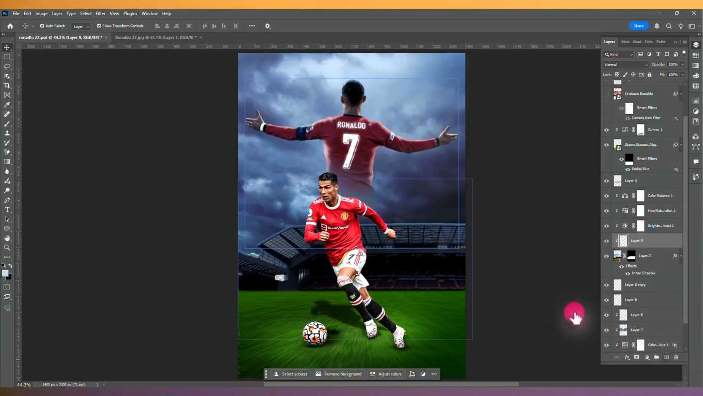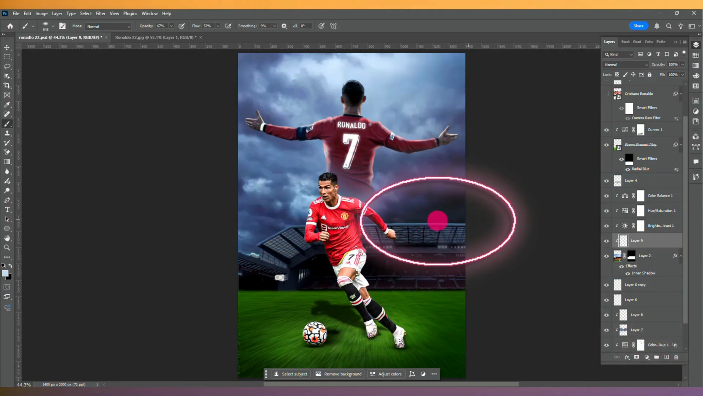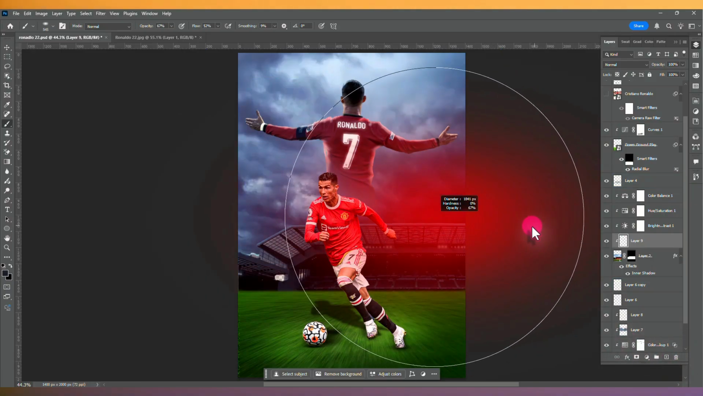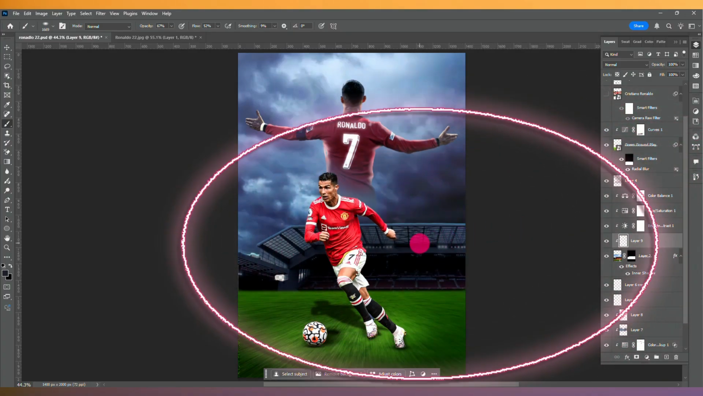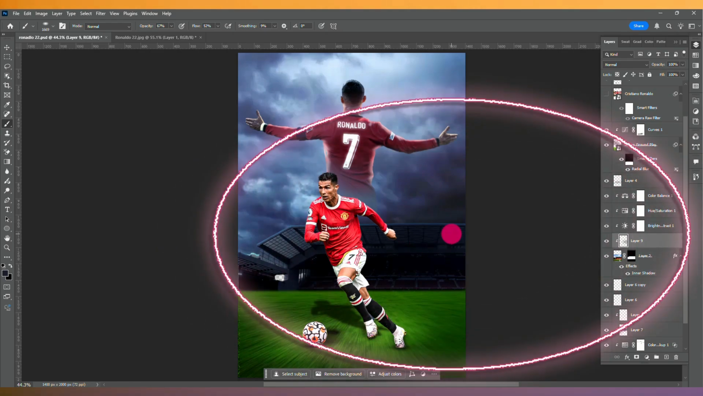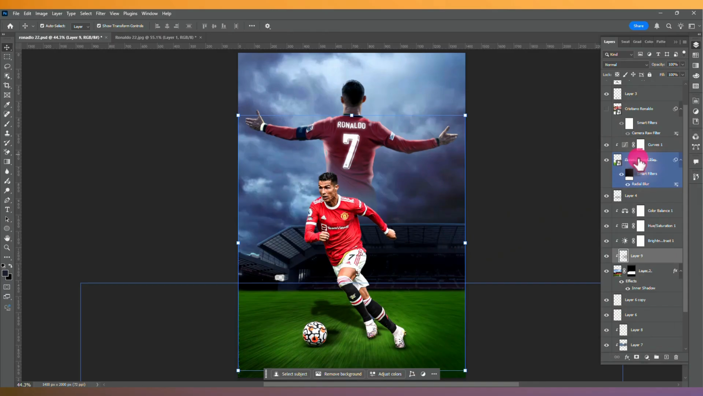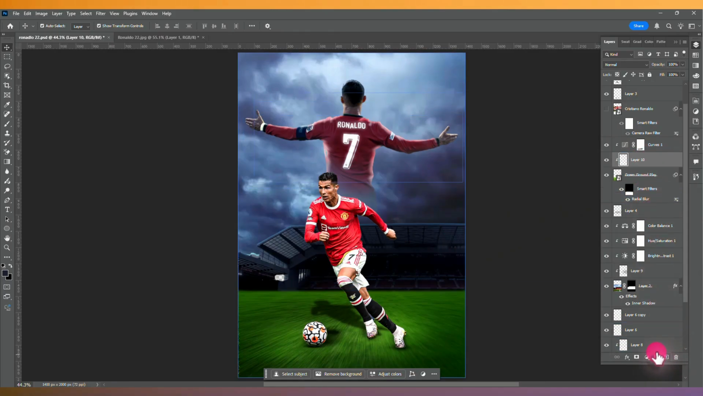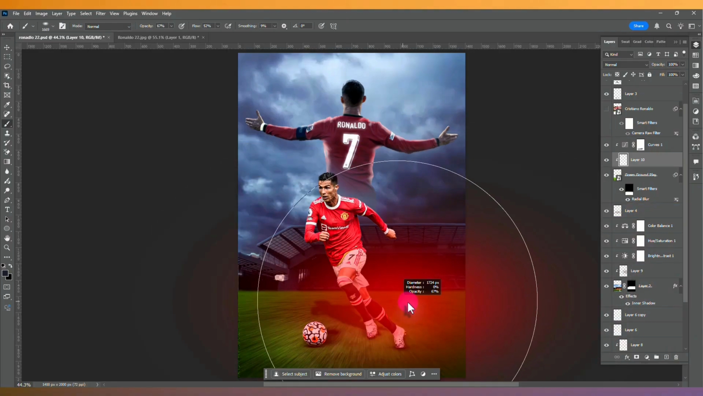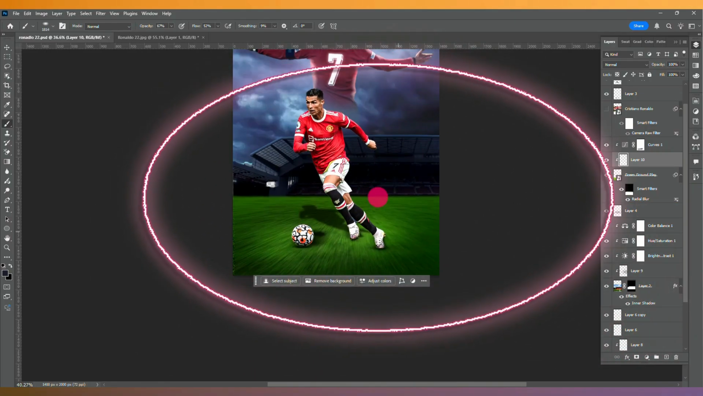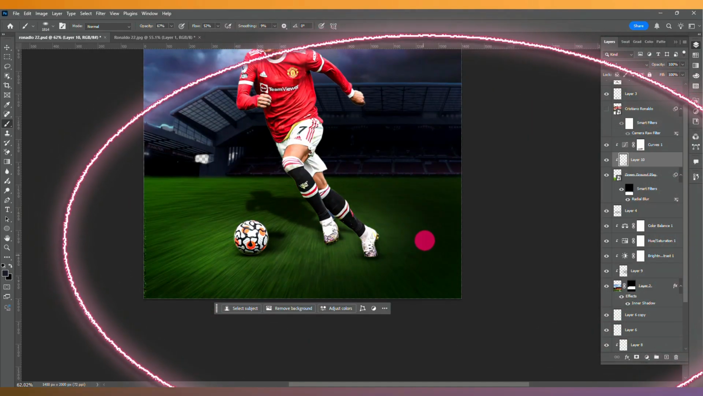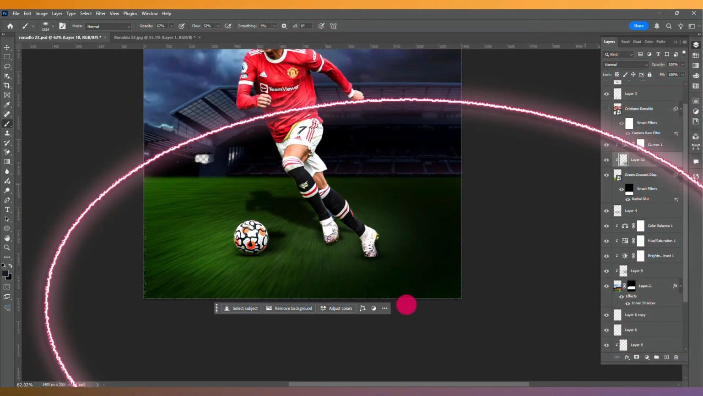Select the stadium layer and create a new layer above it. Make it a clipping mask. Using the eyedropper tool, pick a dark gray color from the image, and gently paint over the right side to add shadows and depth. Repeat the same process for the grass field. Select the field layer, create a new clipped layer, and apply soft brush strokes to deepen the shadows and enhance the realism.